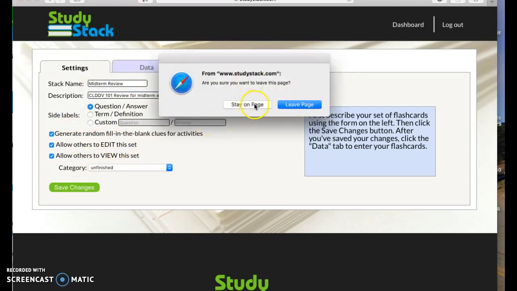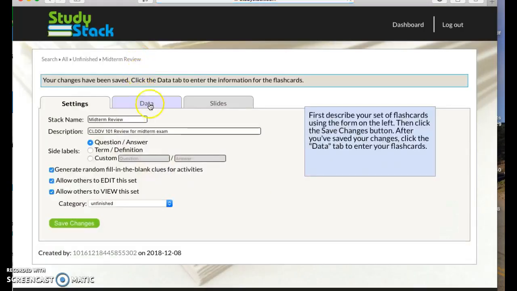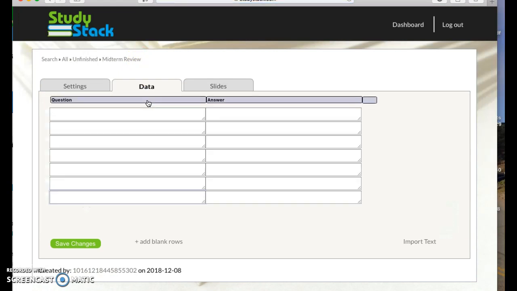So, stay on page. I need to hit Save Changes before I go to the next page, and it will remind me by asking if I want to stay or leave. So once I'm in data, now I can begin putting in the question and then the answer. So the question will be, what ages are covered for early childhood development? And the answer would be birth to 8.